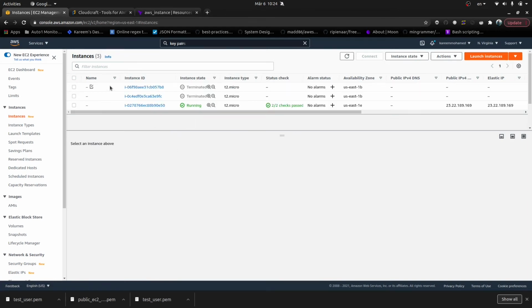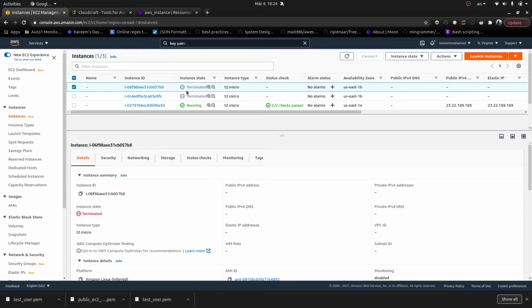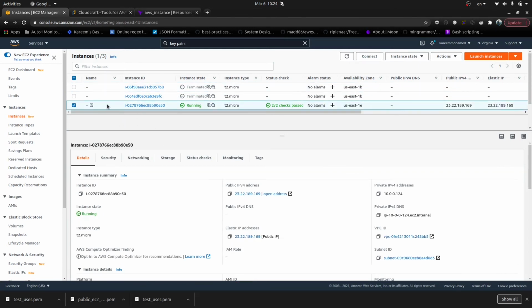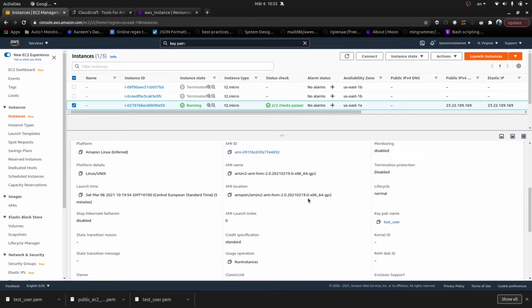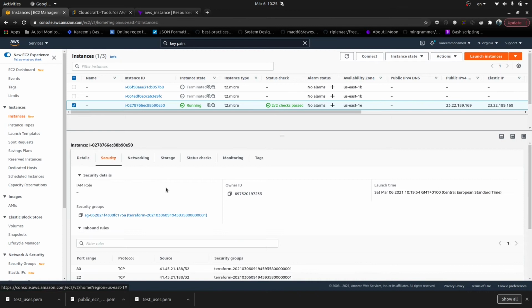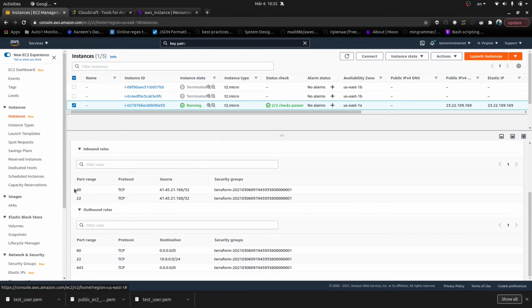So I previously had 2 instances, but I deleted them and they are still in the termination process. So this is the one that I created just now, and the way you can know it, because it has a public IP address and it exists inside the public subnet. This is one of the addresses inside the public subnet. And also we can check the security group. You can see we are allowing incoming traffic from port 80 and port 22 for my IP address. This is my public IP address, and we are allowing outgoing traffic for these rules.